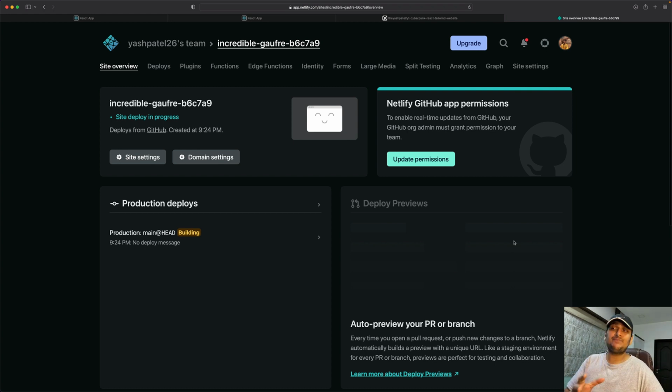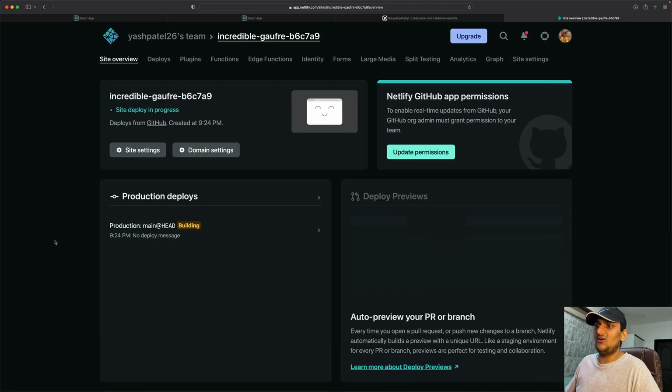So basically, from now on, whenever you push the code to GitHub, it will automatically deploy your website on Netlify, right? Super amazing. And even if, let's say in future, one of your builds fails, your previous version will still be deployed. So that's super amazing. And let's just refresh the page. Okay, it's still building. Let's just wait until then.